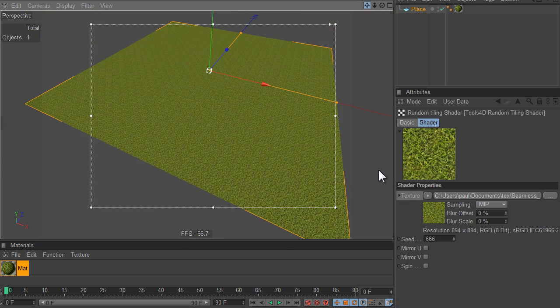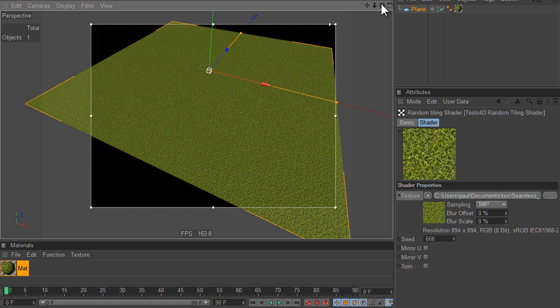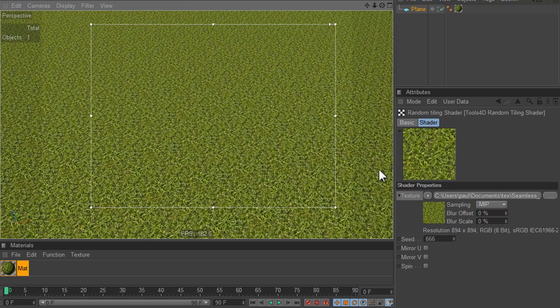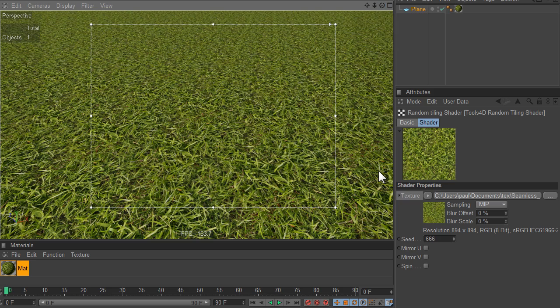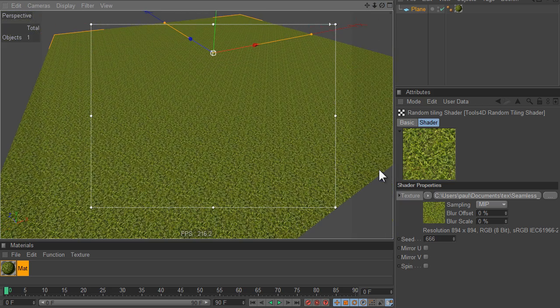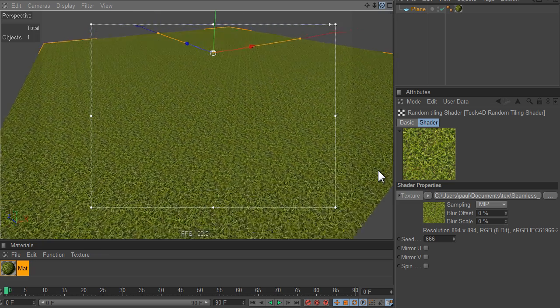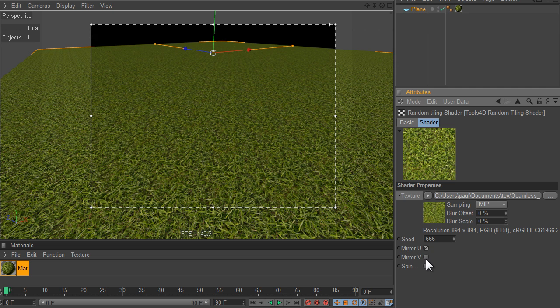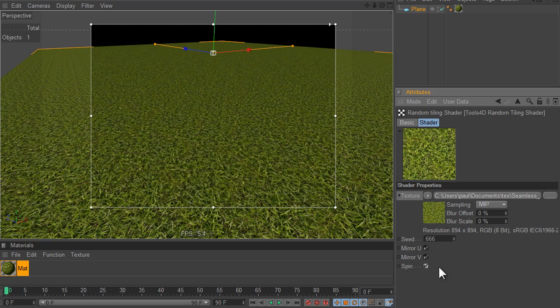In the editor, you can see the typical repetition without the shader, depending on which angle you use. You can see the pattern repeating over the area, over distance. So what you do is you just activate any of these settings and the tiles are randomized.